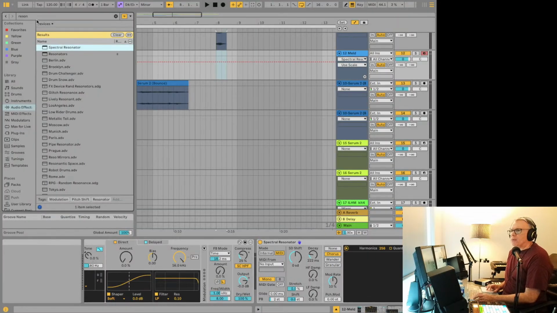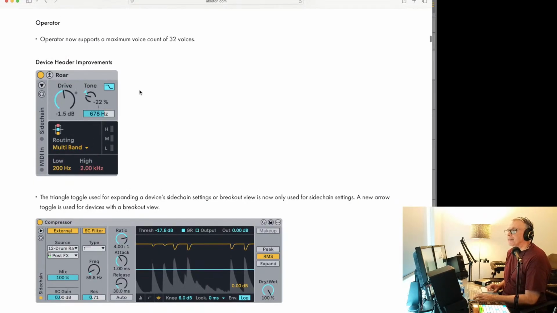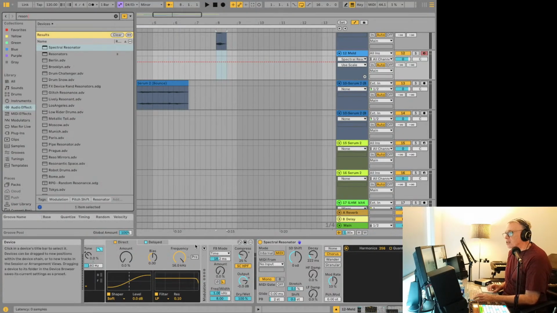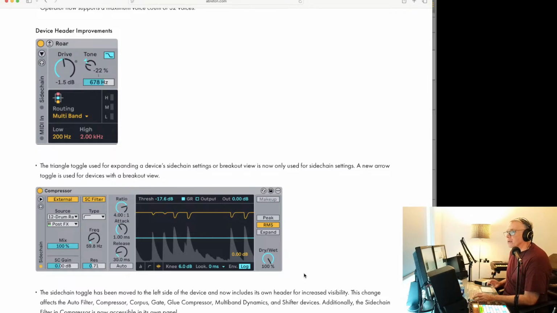I don't remember what it was before, maybe 16. So that's useful if you're playing a lot of notes at the same time. And then this here, I've been holding back at mentioning it the whole time because I keep seeing that this is different, but I wanted to get to it when we get to it with this.